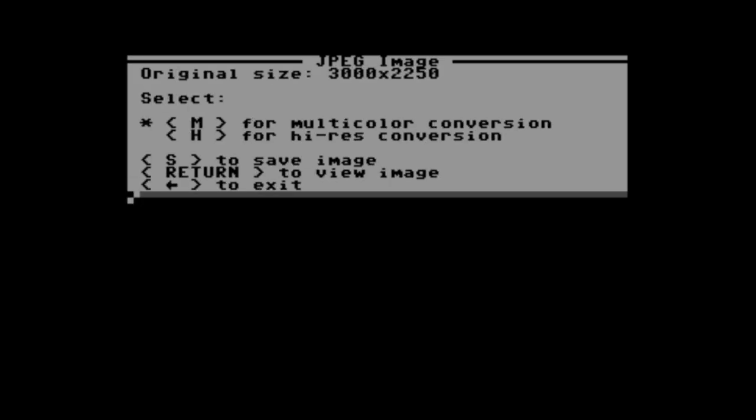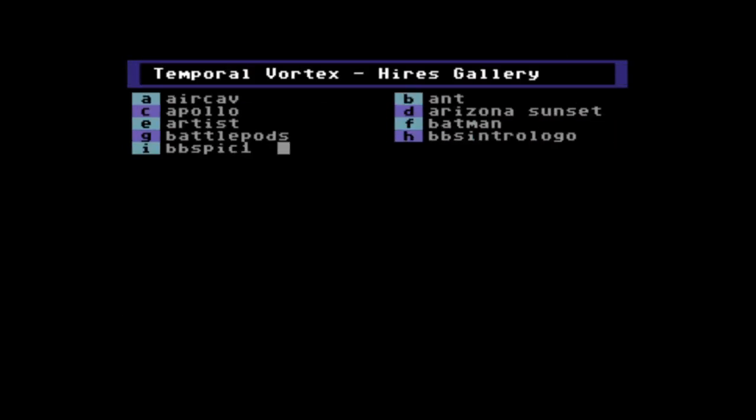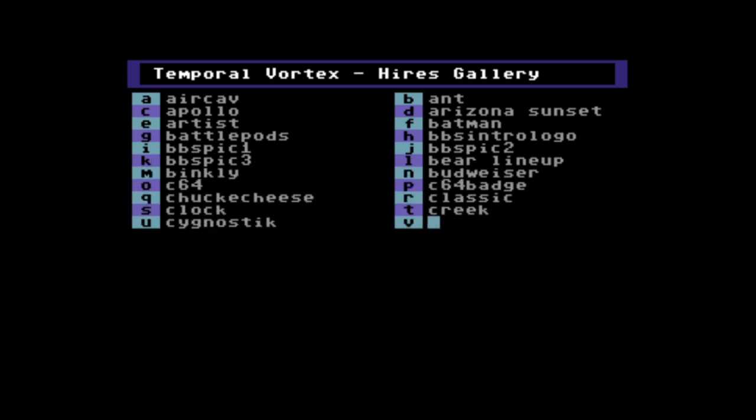And enter. It's actually converting a JPEG image, I believe, right here. There we go. Let's go back out. Just tap the enter key when you're ready to leave the image.